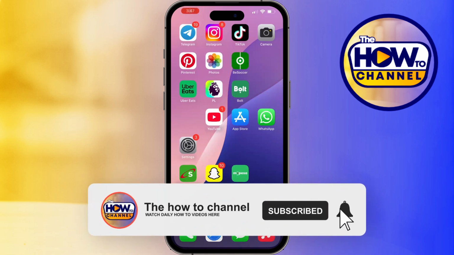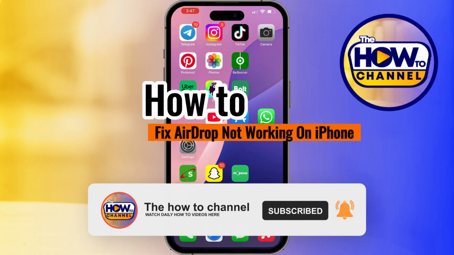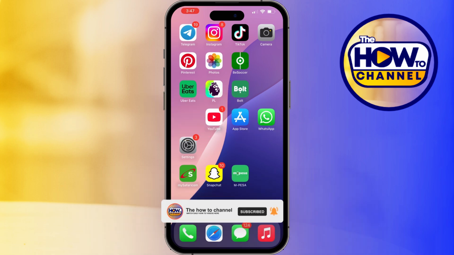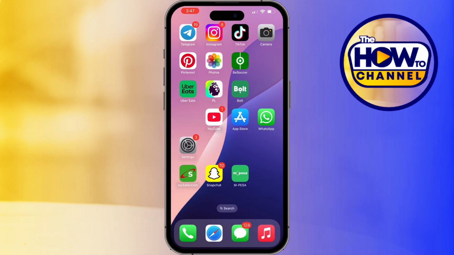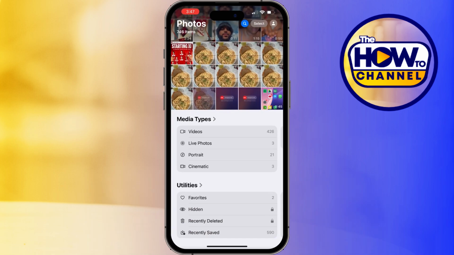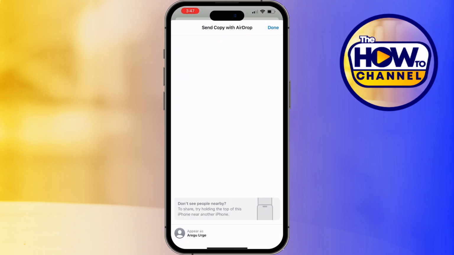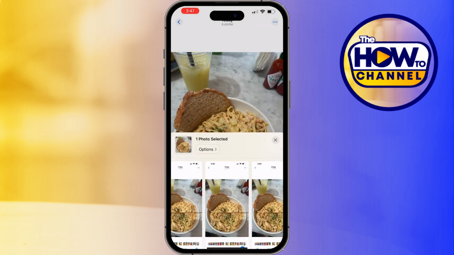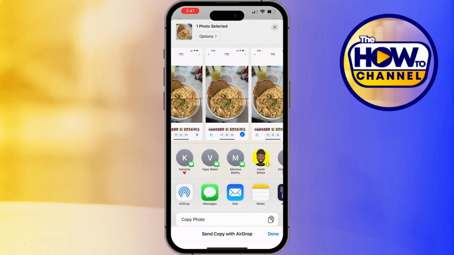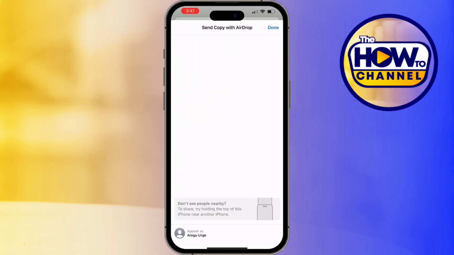In today's video, I'm going to show you how to fix AirDrop not working on iPhone. So at the moment, I'm trying to AirDrop some photos. If you are currently on the AirDrop screen like this, what I recommend you to do is go and close it and press off the screen share as well, and then just go and reopen the share menu, then click on AirDrop and see if that solves the problem.